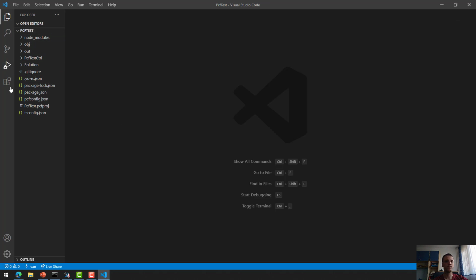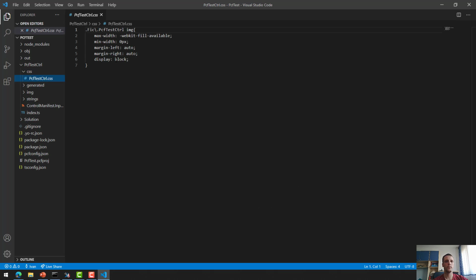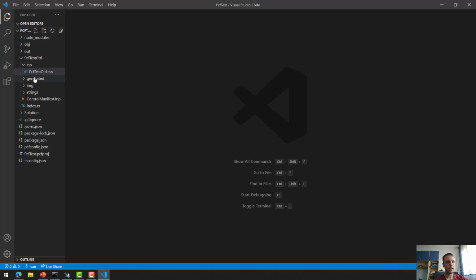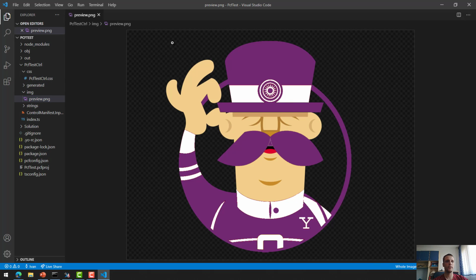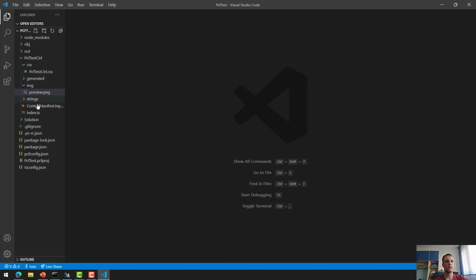We see that the project structure is a bit bigger than you expected with Power Apps CLI. And why is that so? If we open the folder for our control, we see the CSS file, so example CSS, and how you need to prefix all your CSS styles to make it work in any environment. We have the image, which is a preview image set. You just need to replace that image and it will work with your control. Just name it preview.png and you have a preview image in your control.